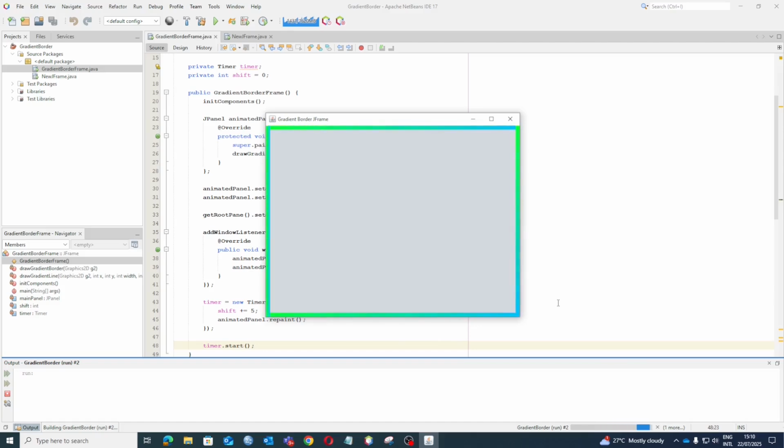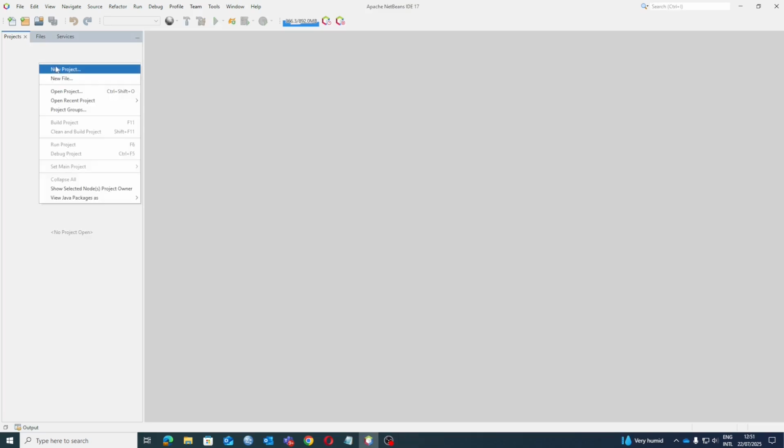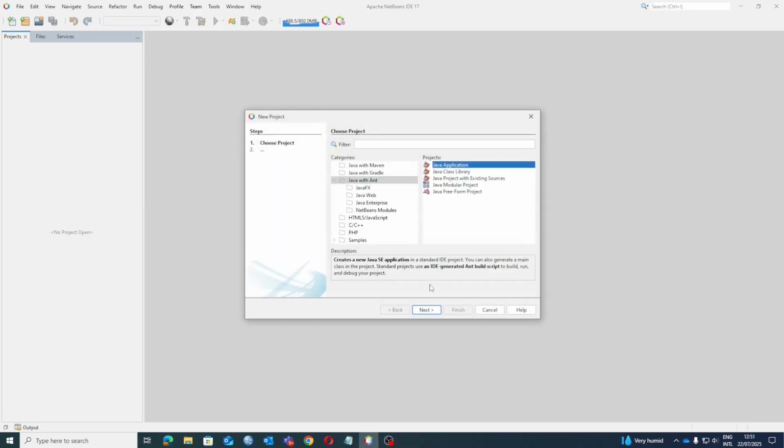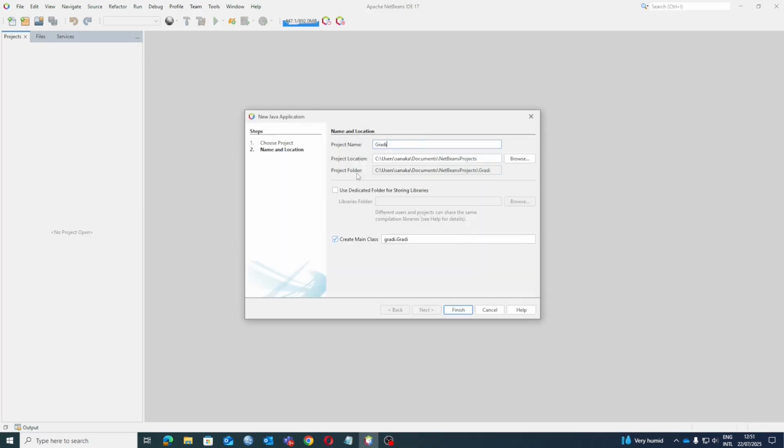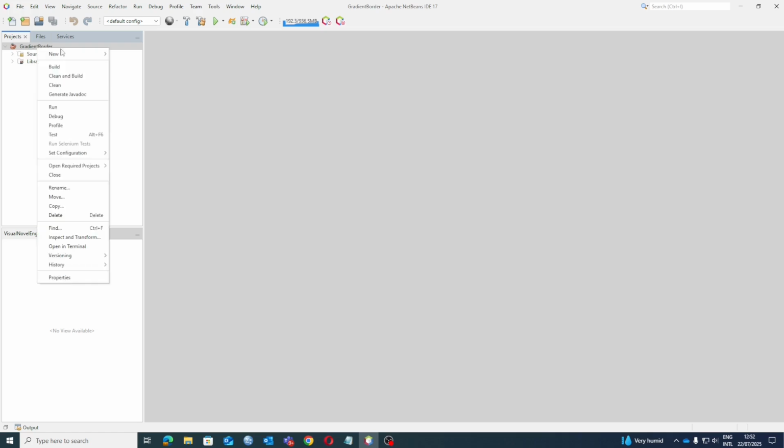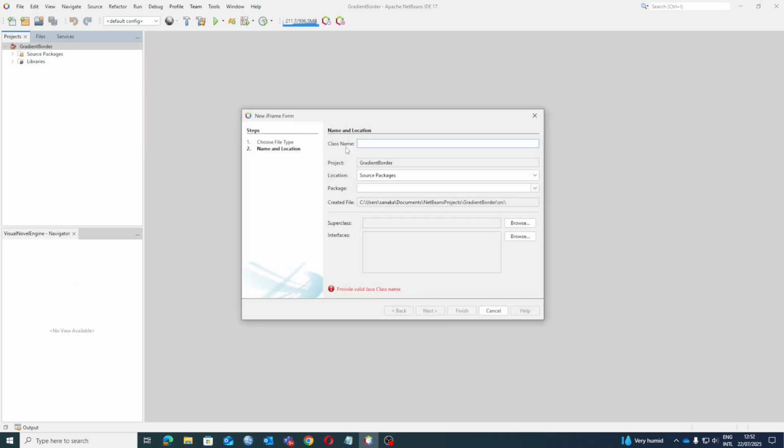Hey everyone! In this Java tutorial, we're going to build something beautiful, an animated gradient border for your JFrame using just Java Swing. I'm using NetBeans and a simple JFrame form. You can use any IDE, but make sure you're working with a JFrame. Let's go ahead and build a custom GlassPane that will sit on top of everything and render our animated border.